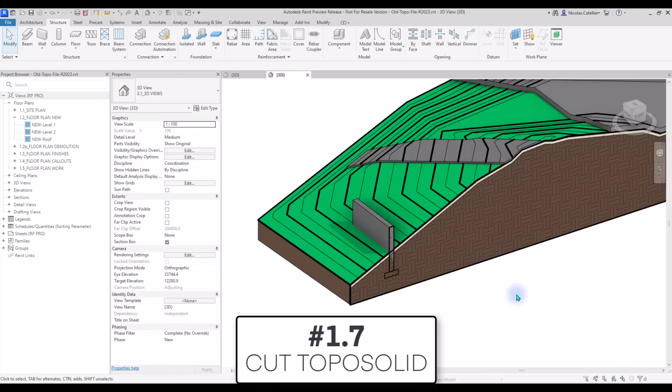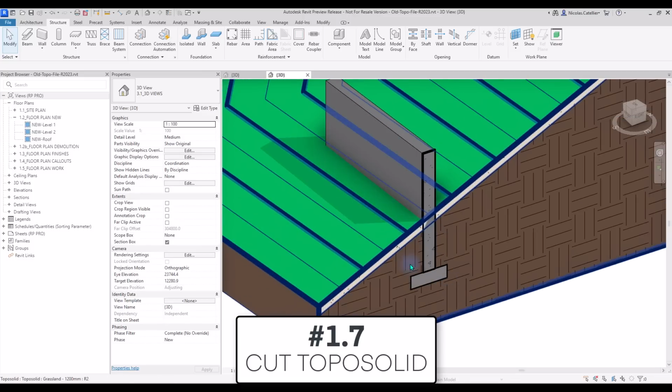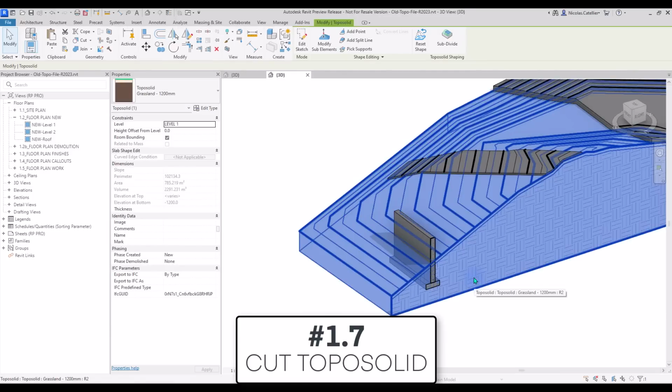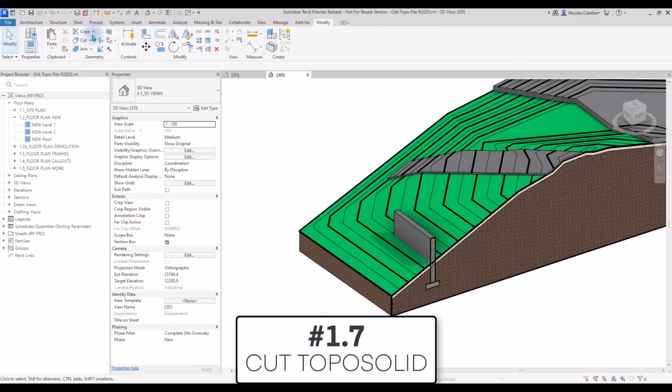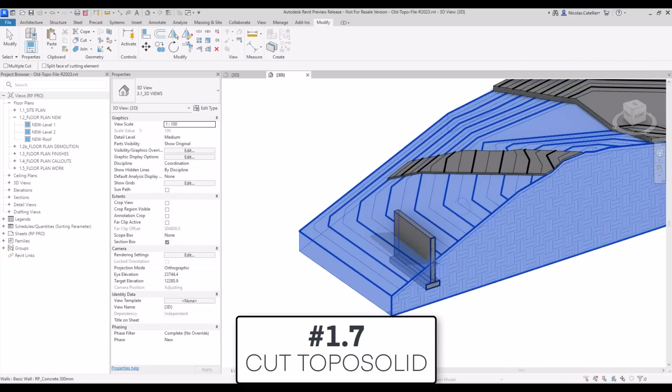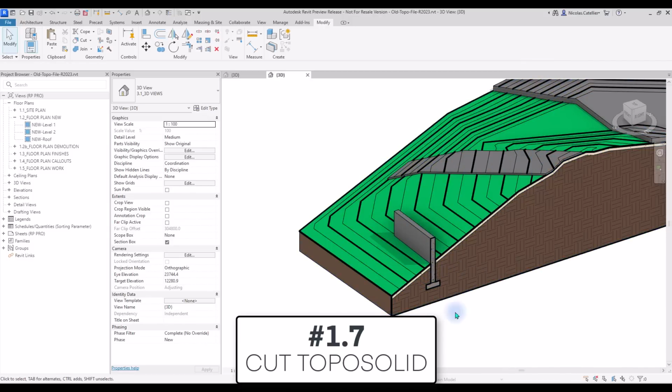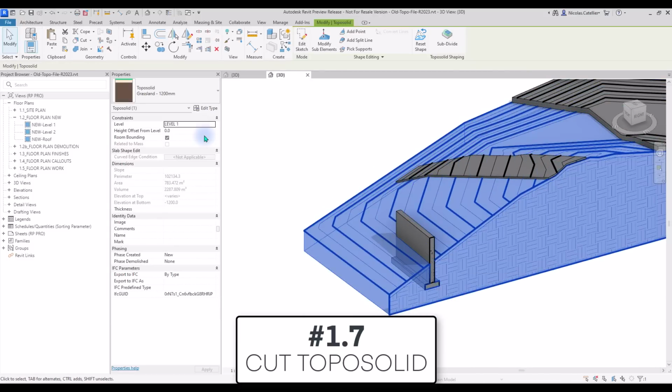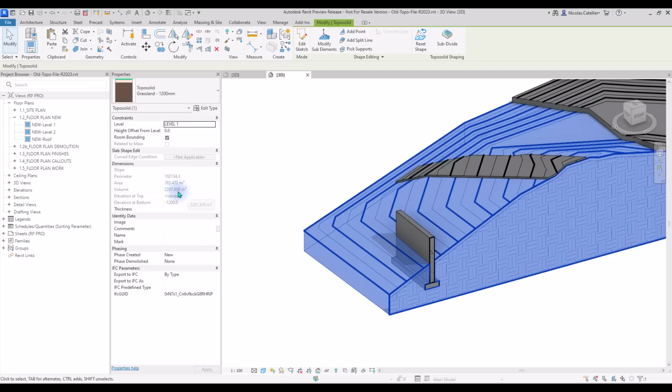Feature 1.7 Cut Toposolid. Toposolids can be cut by multiple categories, including walls, floors, other toposolids, structural foundations, and more. In this case, we want the foundation wall and footing to cut this Toposolid. In the Modify tab, click on Cut. Select the Toposolid and click on the wall. Repeat the same steps for the footing. An interesting feature is that the Toposolid volume will be accurately calculated based on this subtraction.